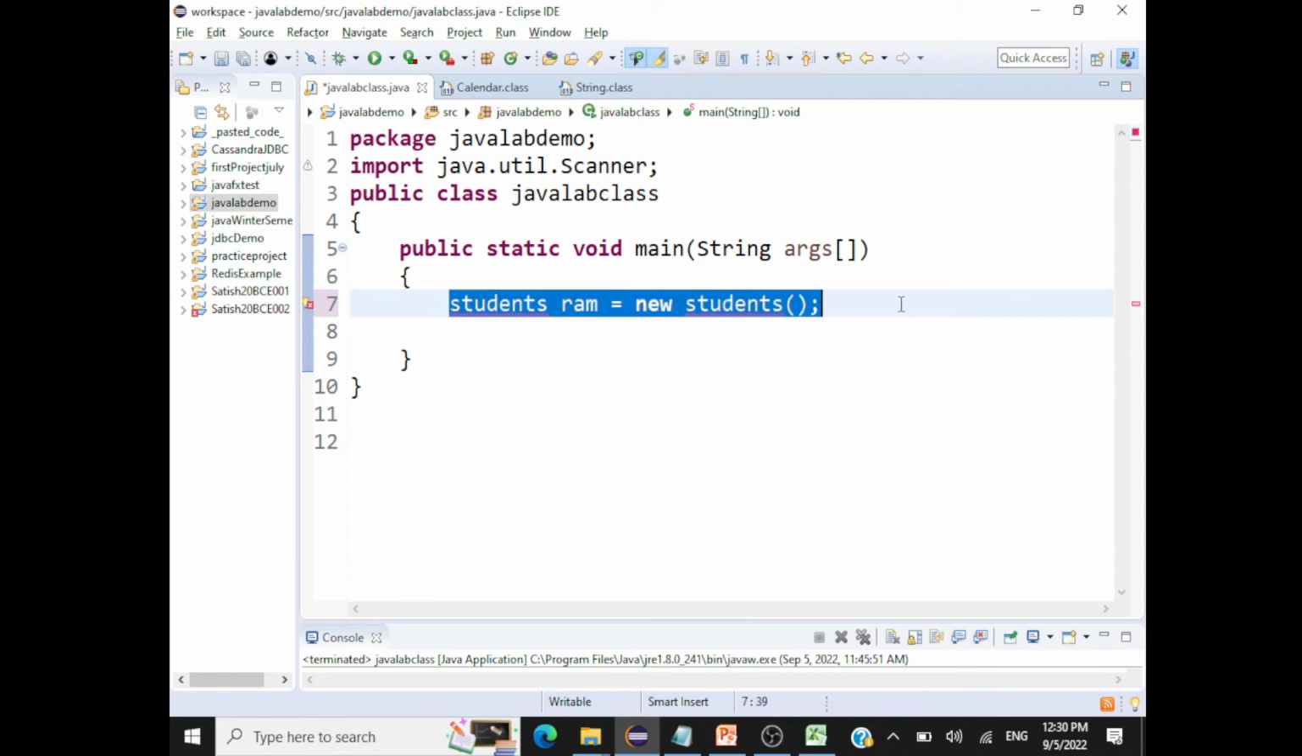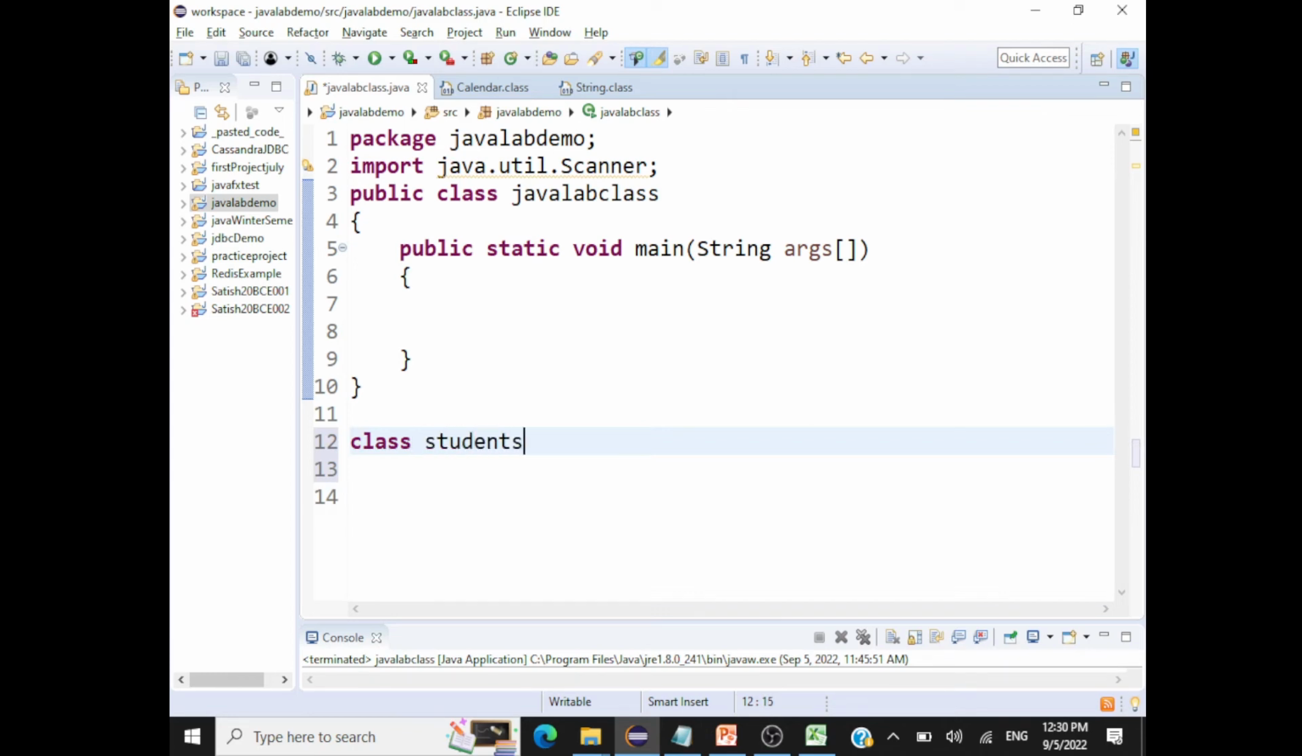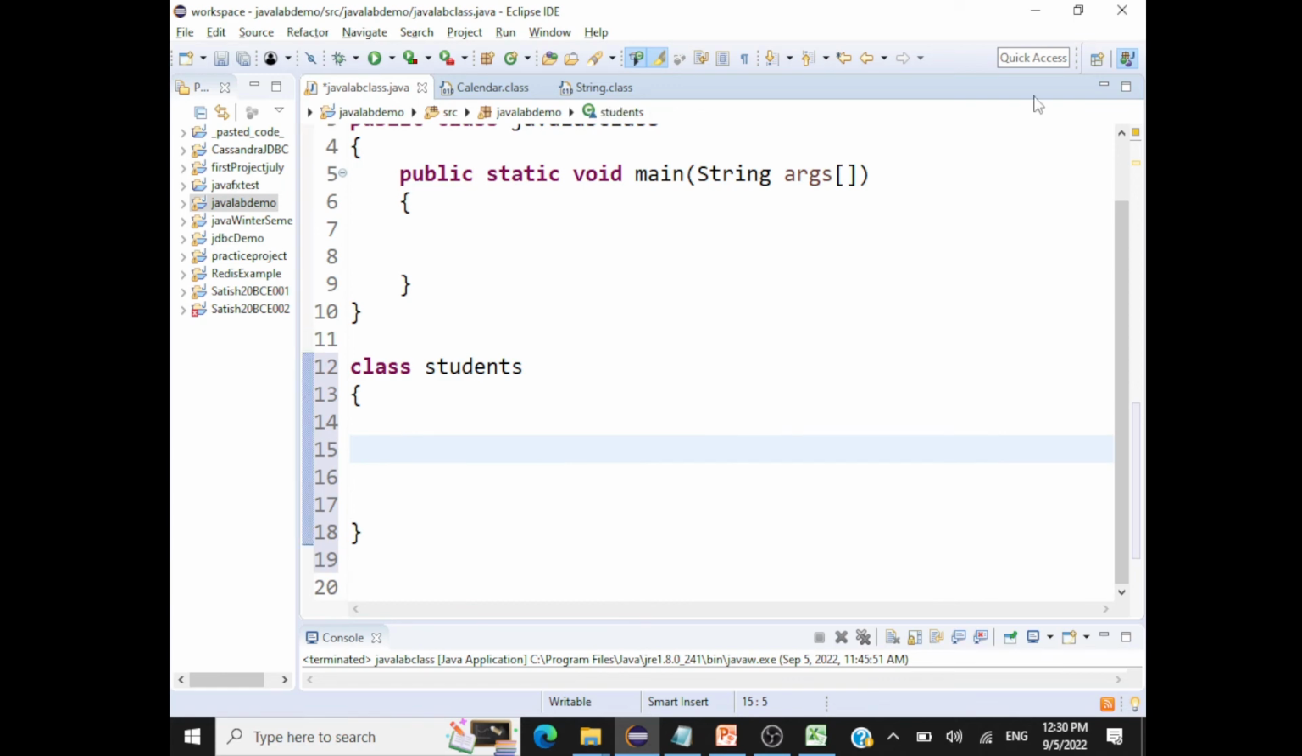Maybe it's scolding us. So what we'll do is, first thing is we should define a class. In Eclipse, for every class, you have to create a new file. That's how projects are maintained. But for simplicity, for understanding purposes, I'll create the class in the same file. So you give class and then Students. Two braces you give. That defines the scope of your class.